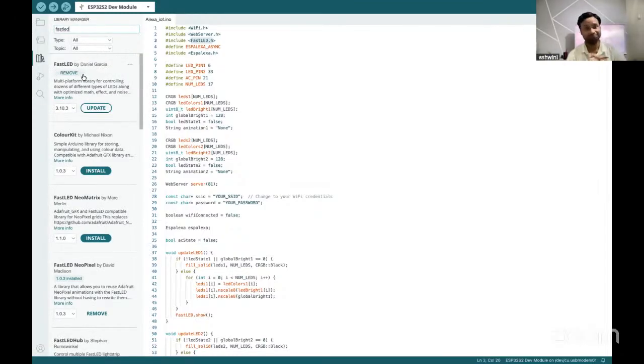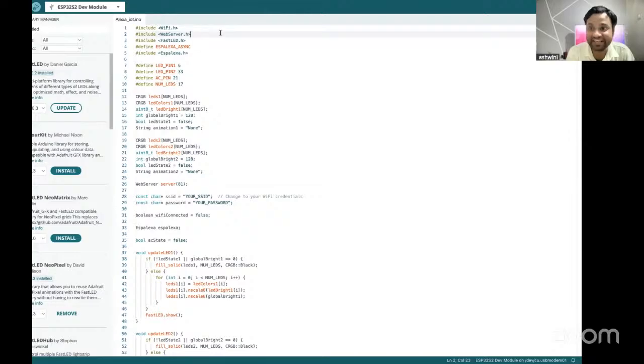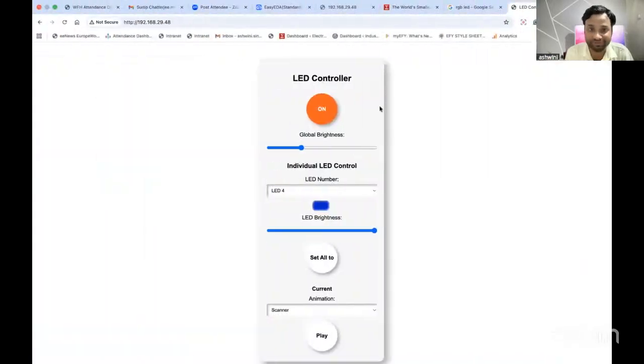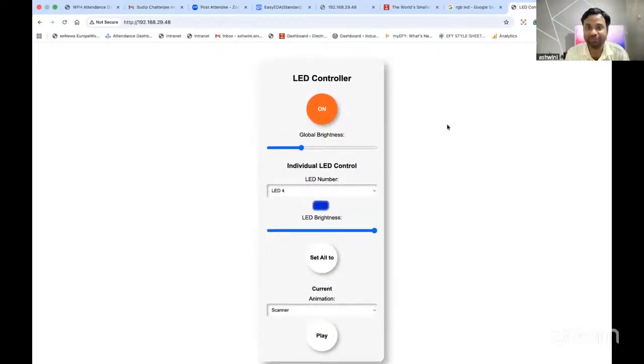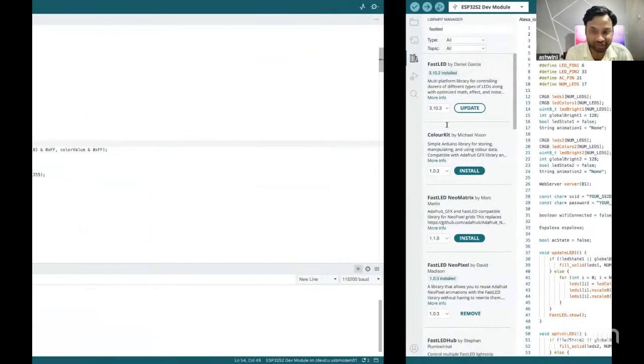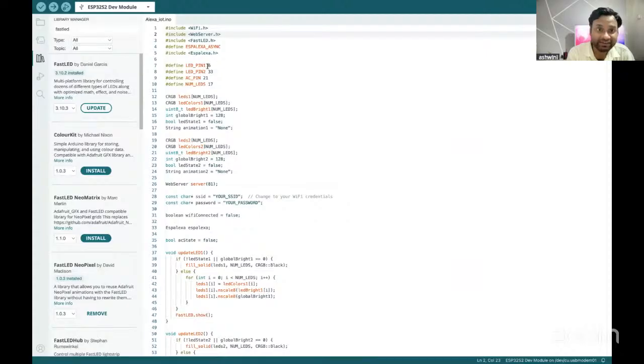Next, we are going to use the WebServer.h, using which we can host the web page and the UI, this web page UI that I am getting here. And then we are going to define the pin numbers.